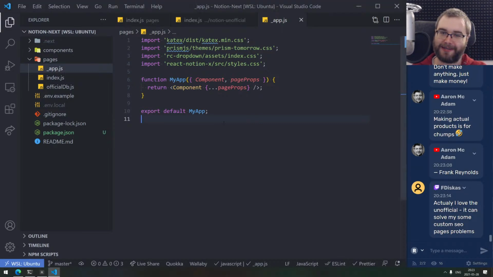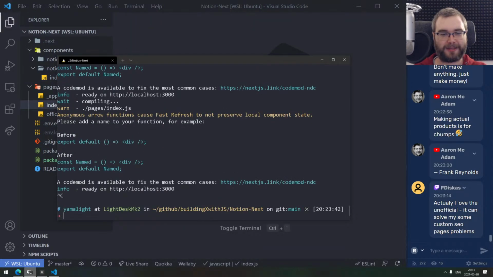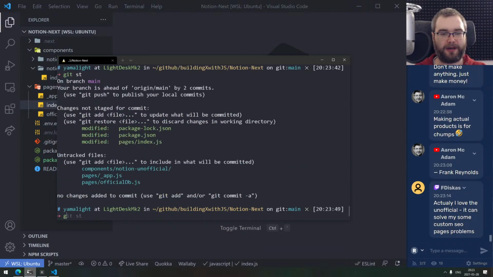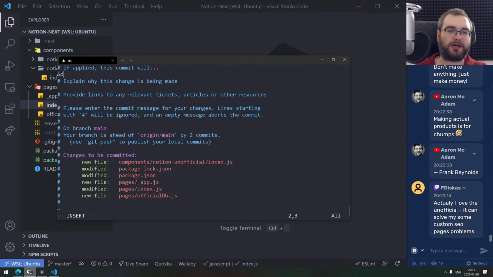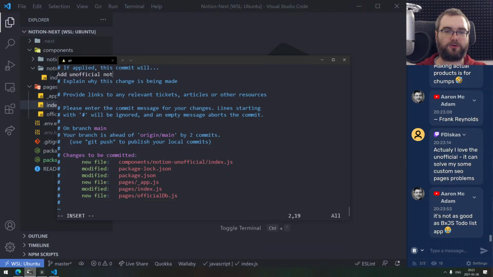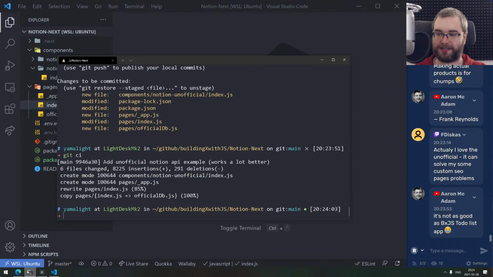Oof, boy. This is rough. Okay, you know what? Let's just export a named const. Yeah, okay. I know you are not happy about the exports, but I am okay with that. Git commit: add unofficial Notion API example, works a lot better. Yes, I will do that in my commit messages.